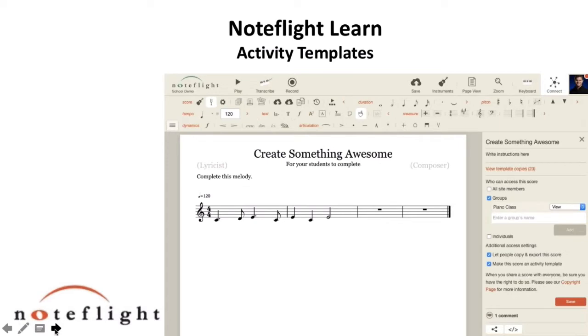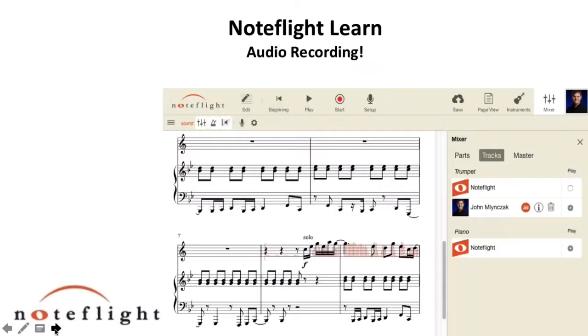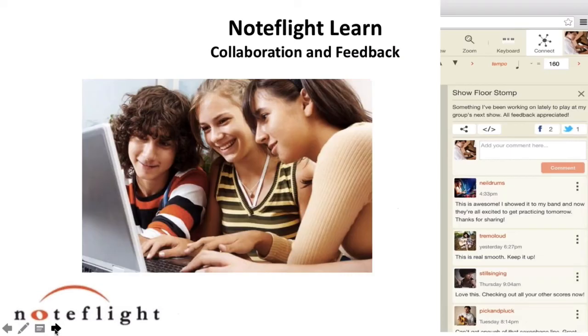They can also take advantage of activity templates, where you are able to easily create assignments and have students complete them without editing your original score, while keeping track of all the students' work. And I'll show that here in a minute. Also, we have included audio recording. You can record audio into any musical score using your Mac, PC, or Chromebook.